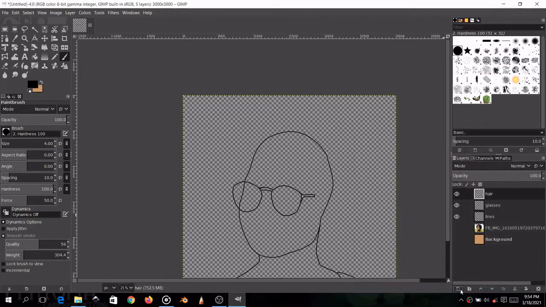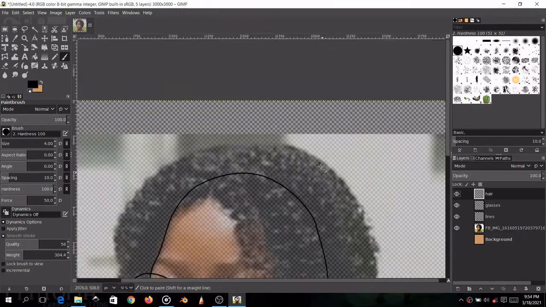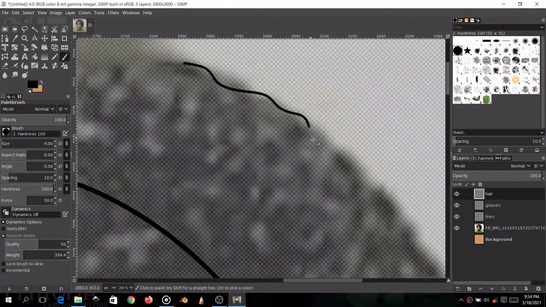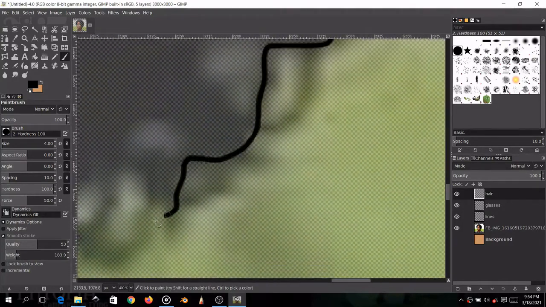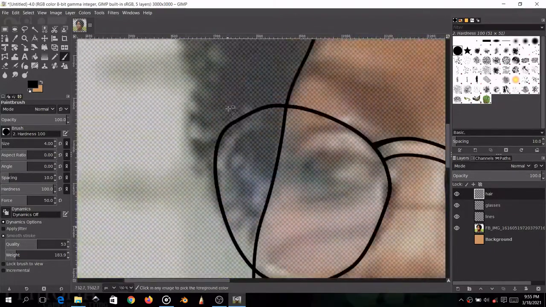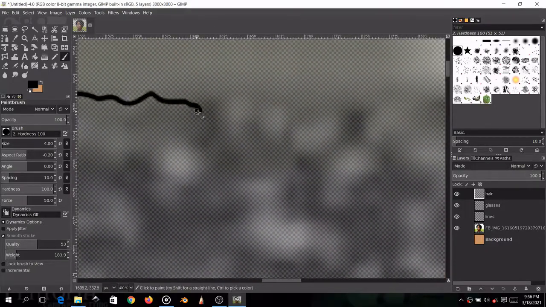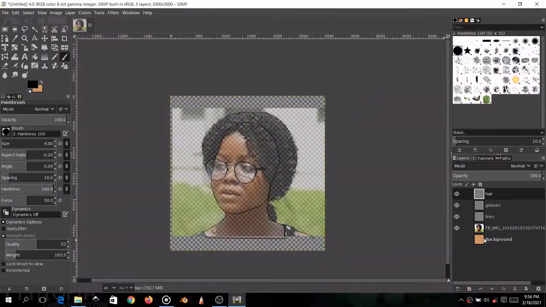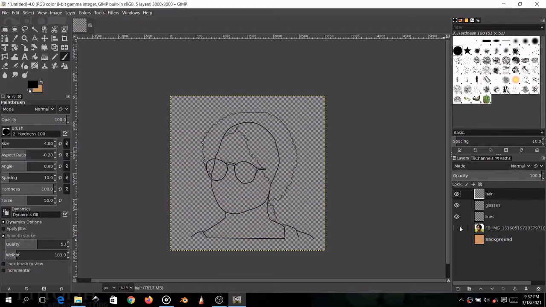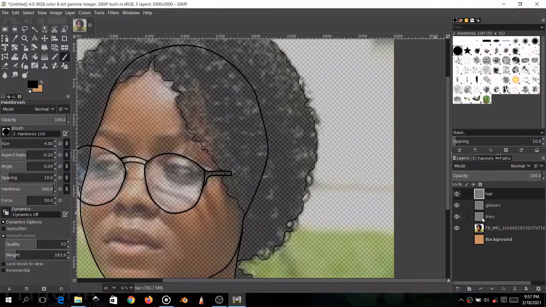Create a new layer, call it hair. We'll be making lines along the hair using our paintbrush tool. Let's erase the other side of the head.